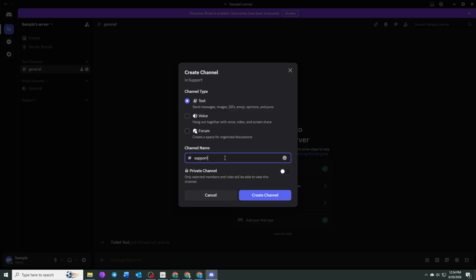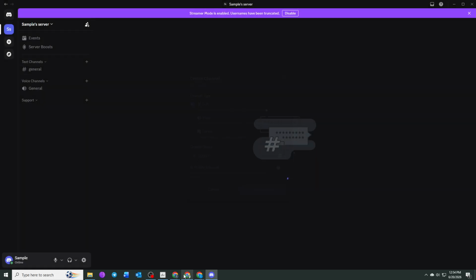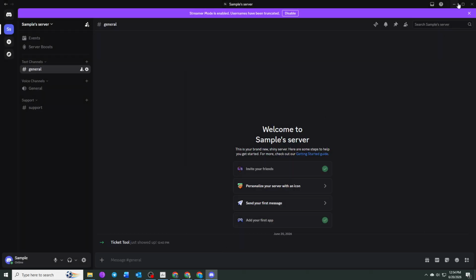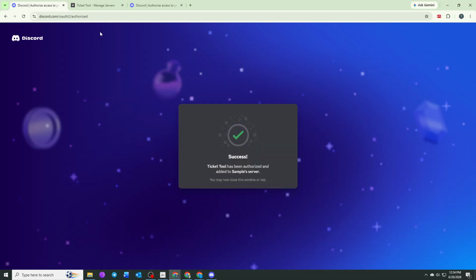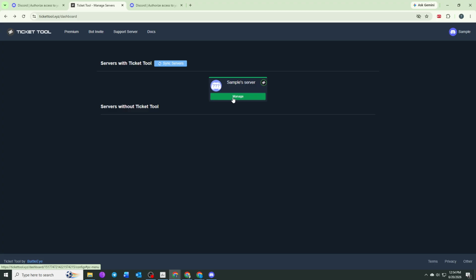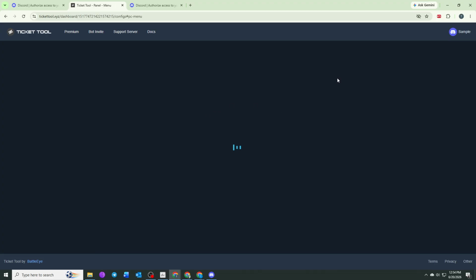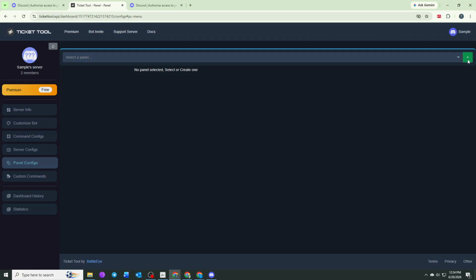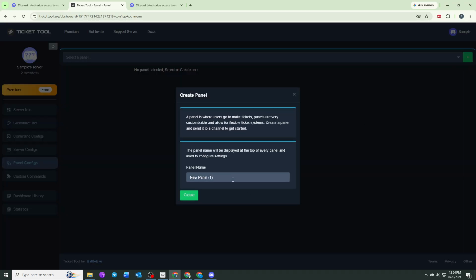Now return to your web browser and go back to the Ticket Tool website. Click Manage Servers and sign in with Discord if prompted. Locate your server and click Manage. From there, create a new panel and give it a name.